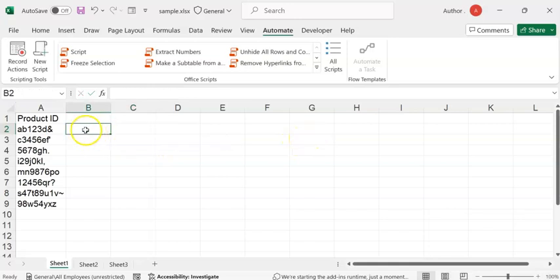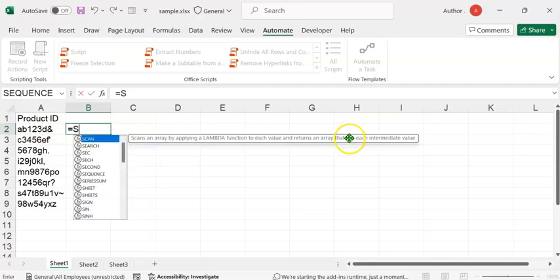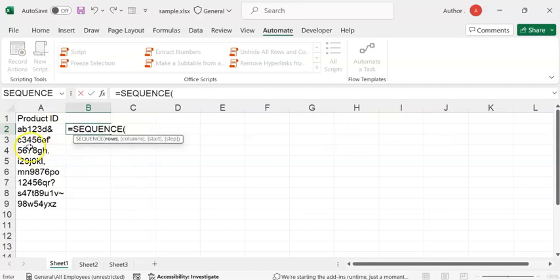Let's see what the sequence function does in this example. So let's type equals sequence. We want to generate numbers that correspond to each character in the string. The first argument is the number of rows. The number of rows will be as many rows as the number of characters in the string. To find the number of characters in a string, we can use the len function. So let's type len, start brackets, select the text, close brackets. So the first argument is complete.